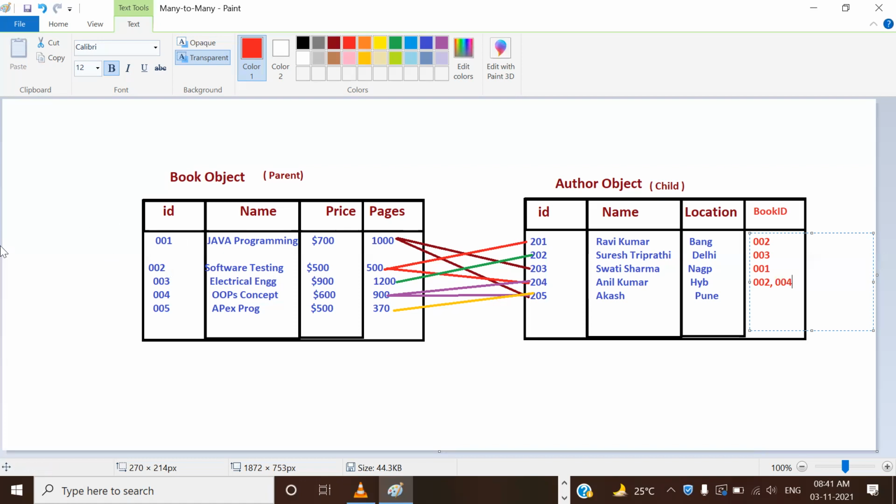Anil Kumar must have only one parent. Like Ravi Kumar is having only one parent, 002. Suresh Tripathi is having only one parent, 003. Swati Sharma is having only one parent, 001. But in the case of Anil Kumar, I could see that there are two parent records. In case of Akash also, Akash has written Java programming 001 and Akash has written Apex programming 005. Again, there are multiple entries coming over here.